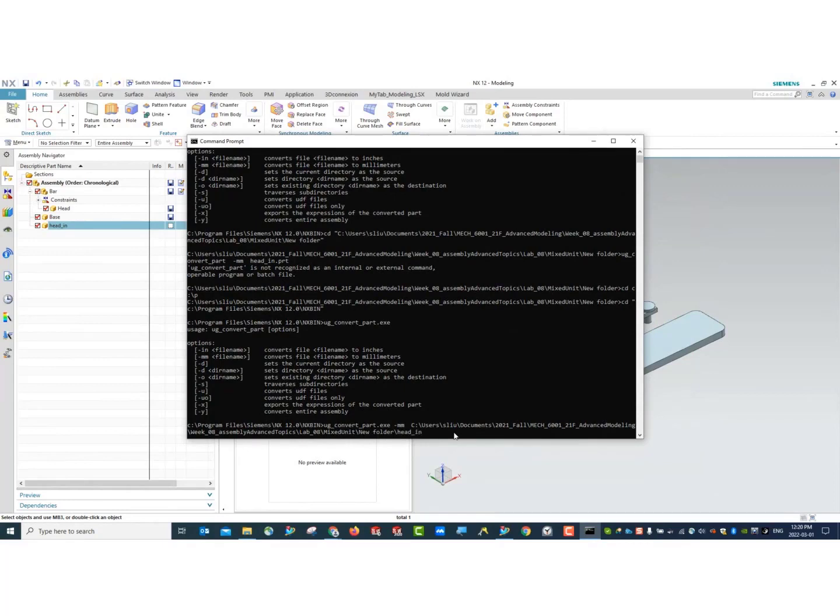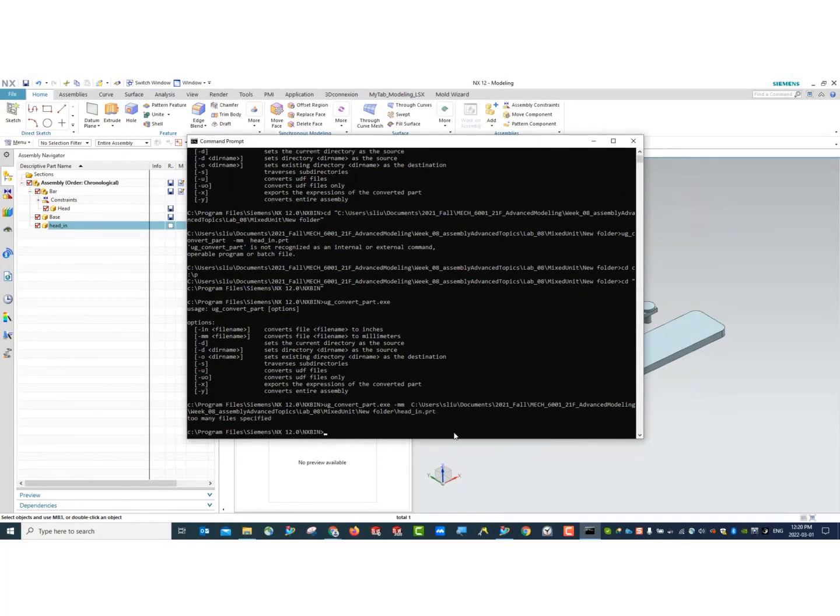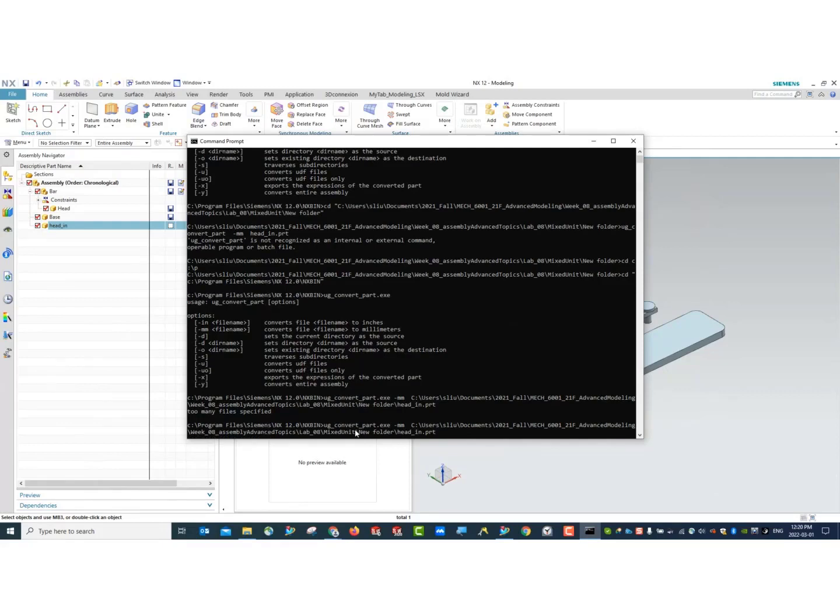head inch.prt, you can see, too many files specified. Why? Because you have a space here. The space makes this one into two streams. You will not be able to do that. So what am I going to do? I'm going to put a quotation here.